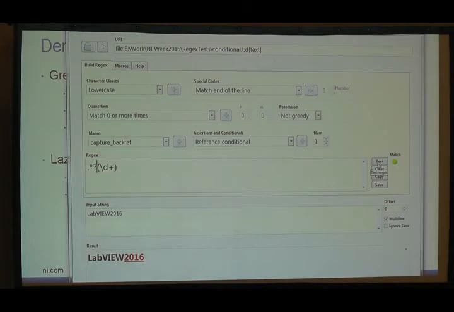the result is shown here. And so the way that you can read the results is everything that's bold is part of the match. Everything that's underlined is going to be the capture group. So you can see that LabVIEW 2016 was the entire match. And we got 2 pieces. We got everything, and then we got 1 or more digits.